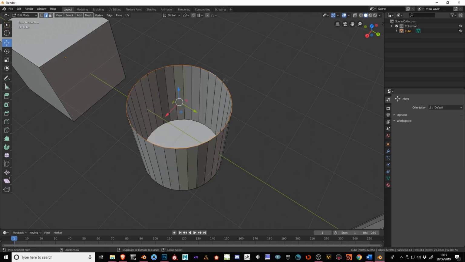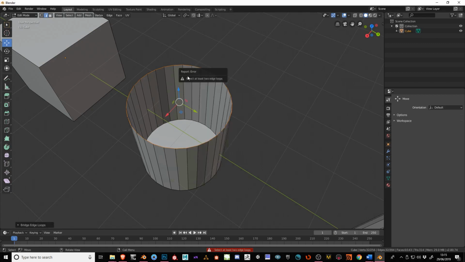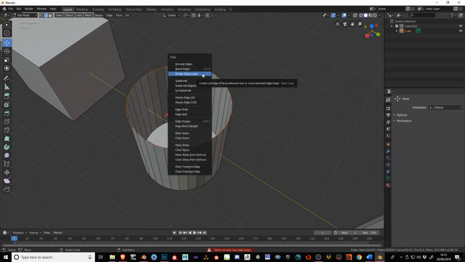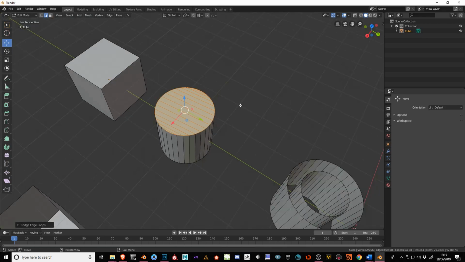So if we just go back and we press Control E and we go to bridge edge loops, you'll see also that that doesn't work. So what we need to do is take two edges off, so you've always got a gap in between, and then try Control E, bridge edge loops, and you can see it bridges the edges nicely.